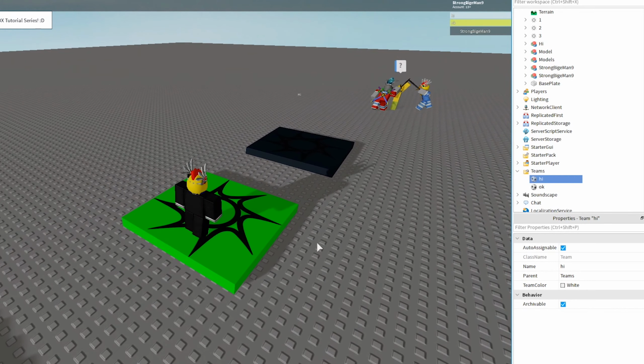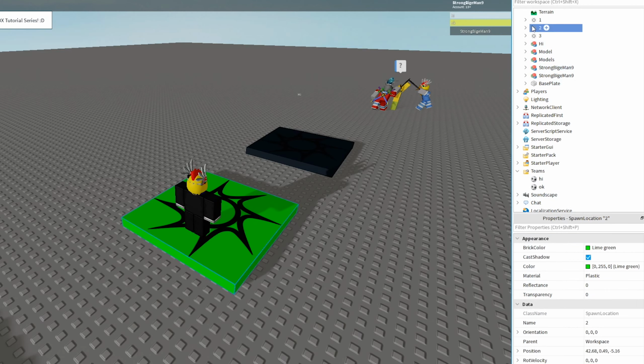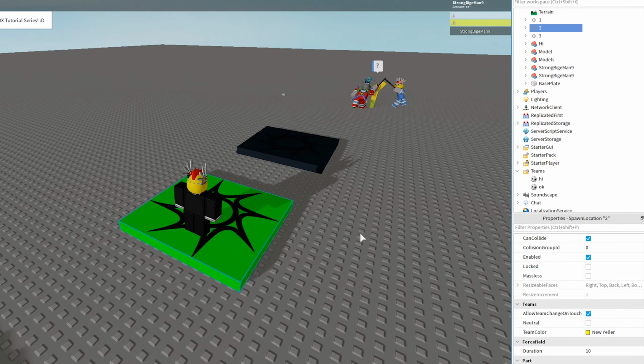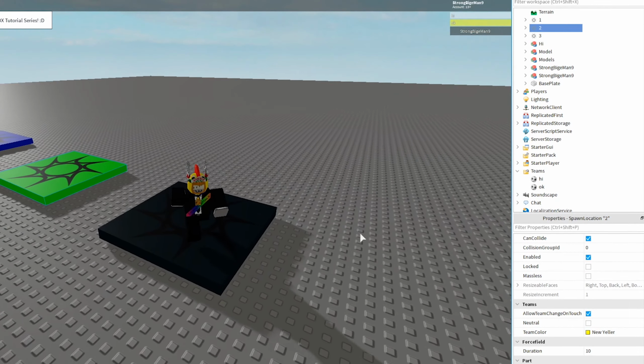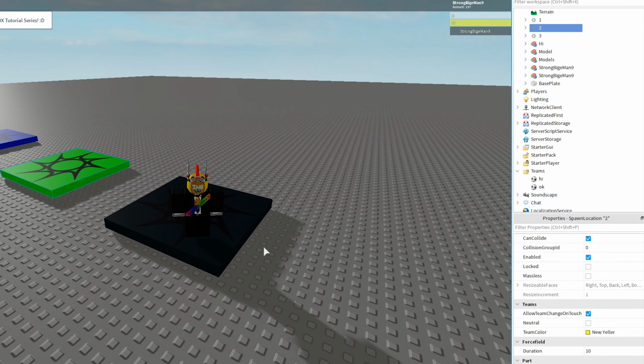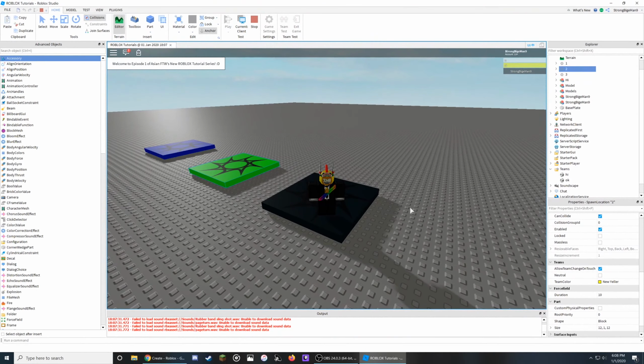If I step on this spawn point, I got put onto team OK. Team OK has the team color of new yellow, and the spawn point has a team color of new yellow as well. And for the third one, nothing happens because again, it doesn't have a team that it's associated with, and I also turned off the allow team change on touch option. If you were put on the wrong team or it didn't work, check the properties GUI for both the spawn point and the team to make sure that the team colors are matching.